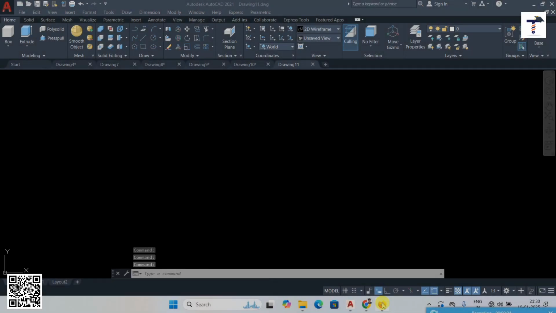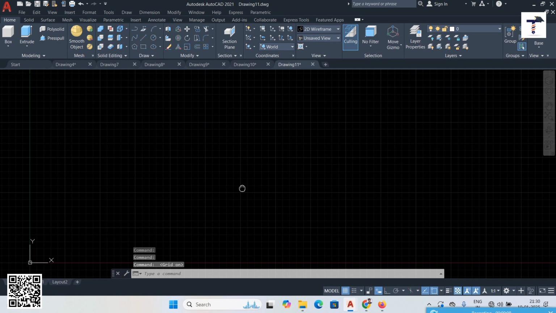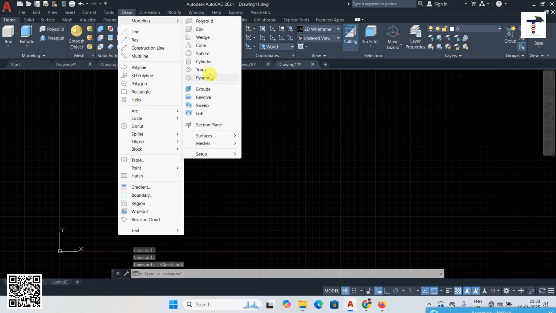Today's topic is extrude, revolve, sweep, loft, everything. Okay, the previous video, polysolid to pyramid, I already did. So now extrude, revolve, sweep, loft. How to create this type of 3D.